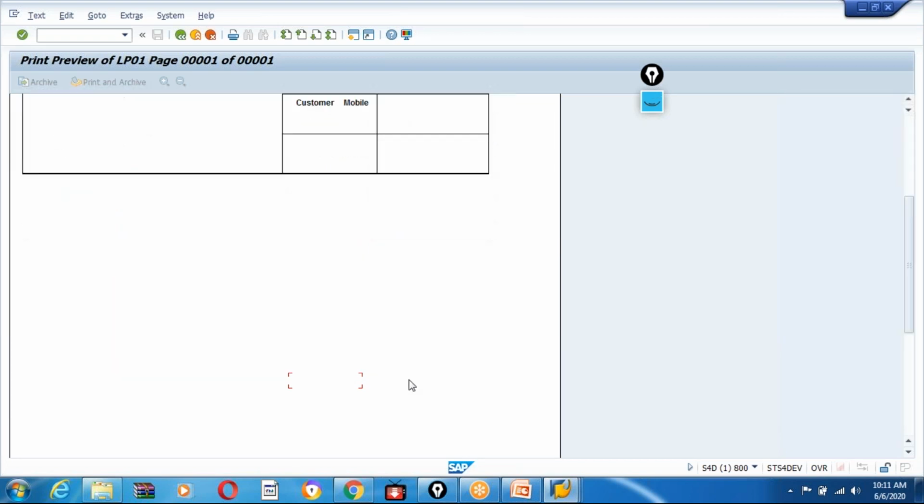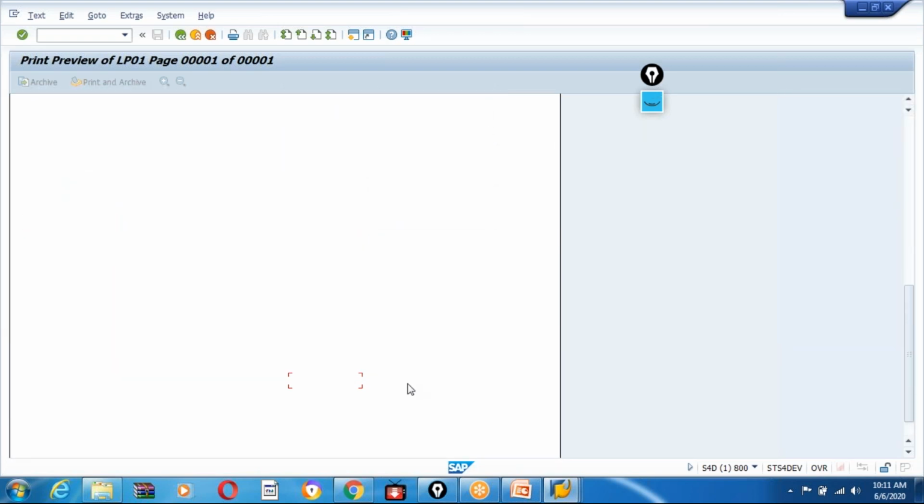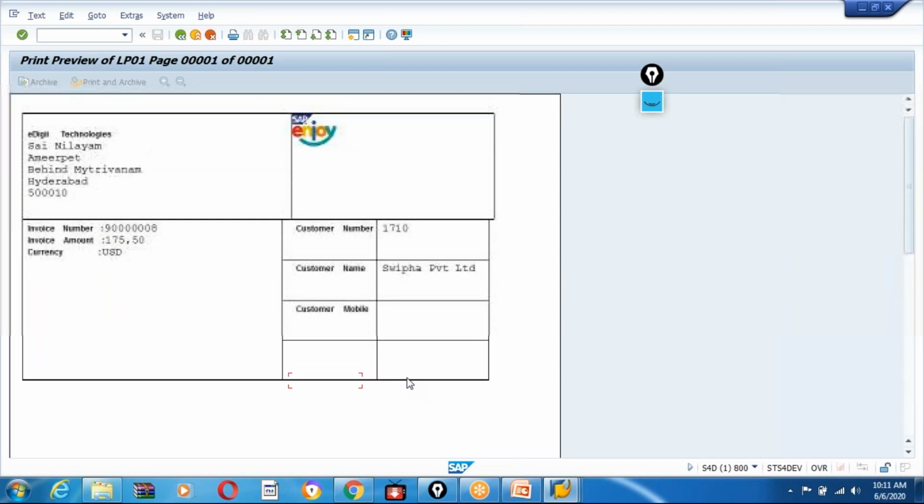Suppose I would like to print the invoice item details. I don't know how many items the customer can order. The items can be 10, 20, 30, 40, 100, 500, 1000 items. So it's dynamic. We don't know how many records the customer can order. In that case, we are going to use the tables option, because tables provide a dynamic memory.